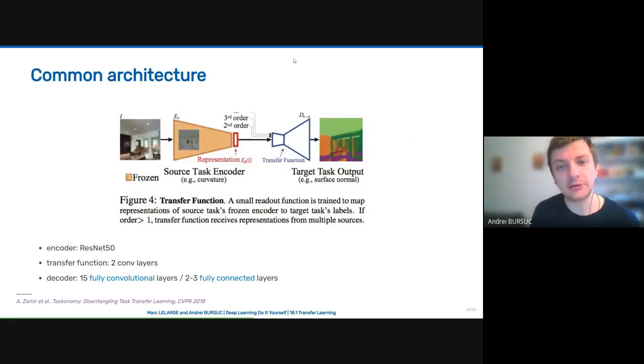So again, the whole point was to test the impact that one upstream task has on the downstream or target task, source task over the target task. So they use a common setting for all of them. We have a ResNet 50 encoder, which is trained on one of the 26 tasks. And then in the second stage, we add a different decoder, and we initialize it from scratch, and we fine tune it on another target task.